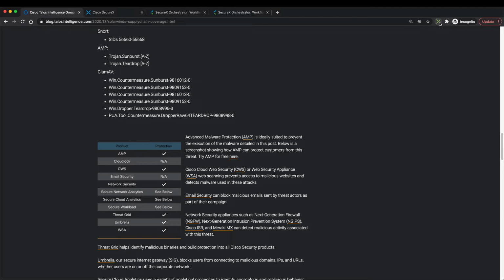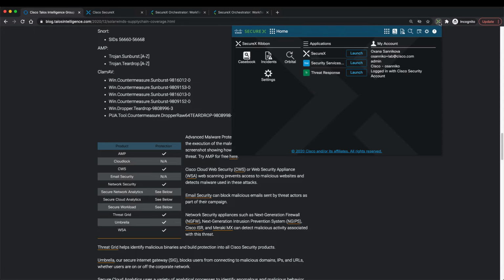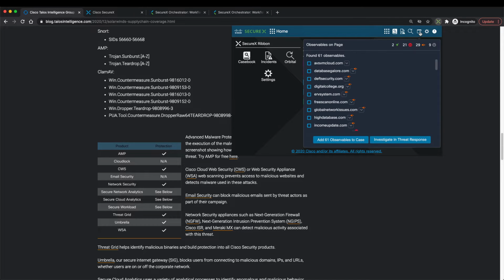So what you can easily do manually yourself while you're reading the blog, if you have your SecureX ribbon plugin for Chrome or Firefox web browser installed, which I strongly recommend you to do, is use that plugin to fetch observables from this blog post, which will be leveraging the threat response inspect API. And as you can see, there are 61 observables that have been found on this page. 2 of them are clean, 21 malicious, 29 suspicious, and 9 unknown.